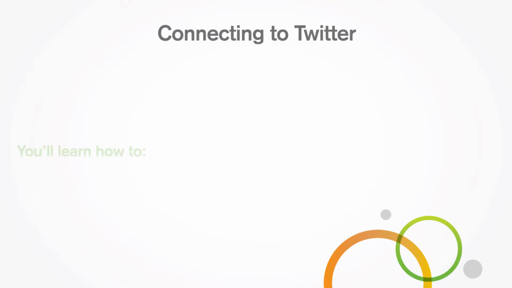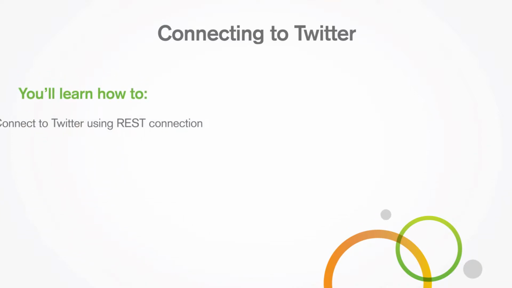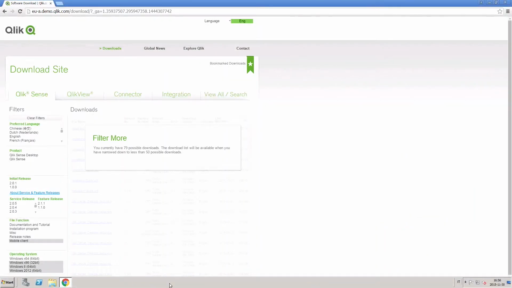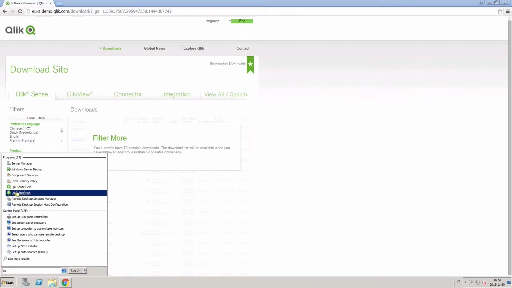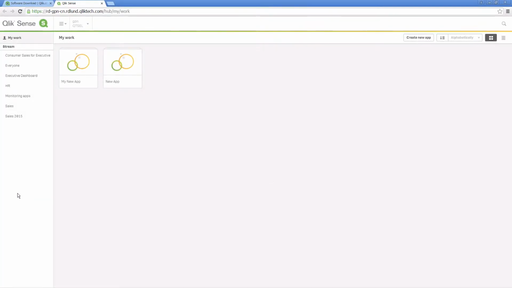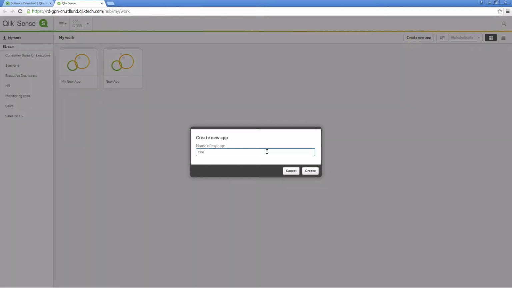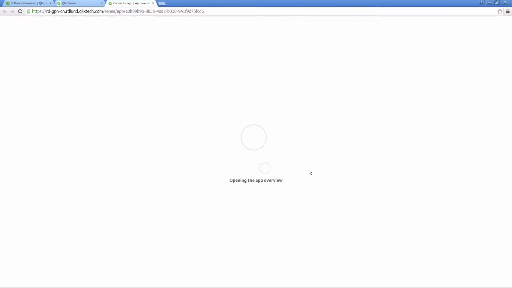In this video, you'll learn how to connect to Twitter using the Qlik REST connector. Once you have downloaded and installed the Qlik REST connector, open the Qlik Sense Hub. Open an app or create a new one and select Add Data from the menu.